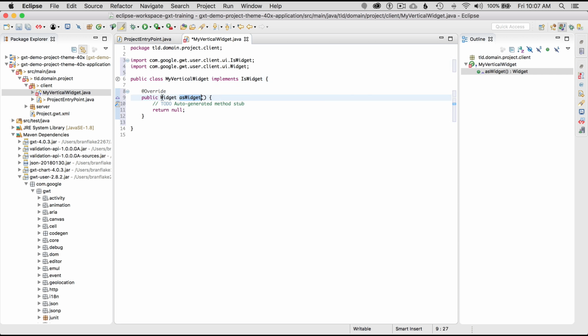What this does is, when the widget is constructed in GWT, it wants to return a widget when IsWidget is called. So this is perfect for returning the widget that you're using. In this case, I want to return a vertical container. So I'll work this backwards: I'll type in VerticalLayoutContainer, vertical container equals new VerticalLayoutContainer.